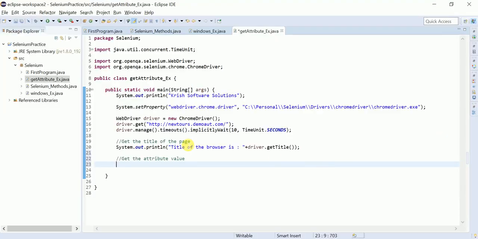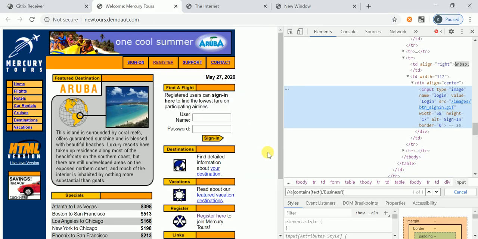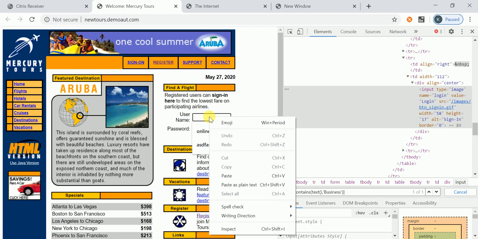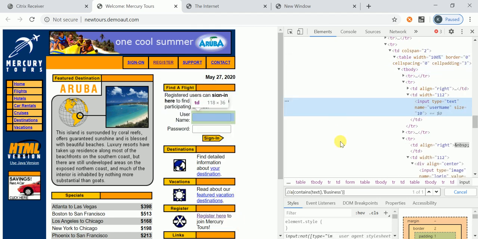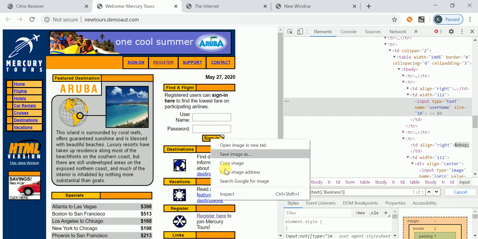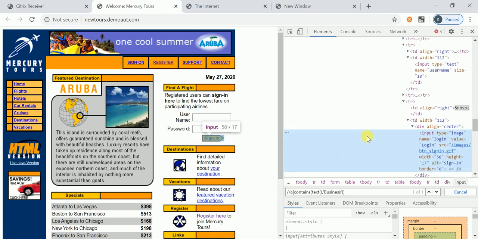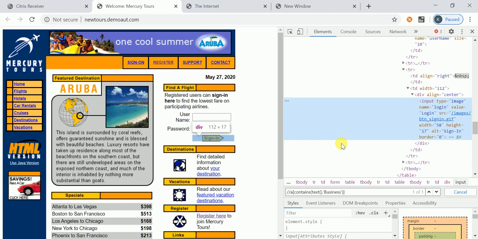Which attribute? It is going to open this page, right? Which attribute do we want to get? This text field. Let me take this text field. Username, size, text is there. This sign in. Okay, so this is the sign in related. I want to get the name attribute value, whether login is coming or not. See here, input is the tag name, type is image, name is login, and value equal to login are there.